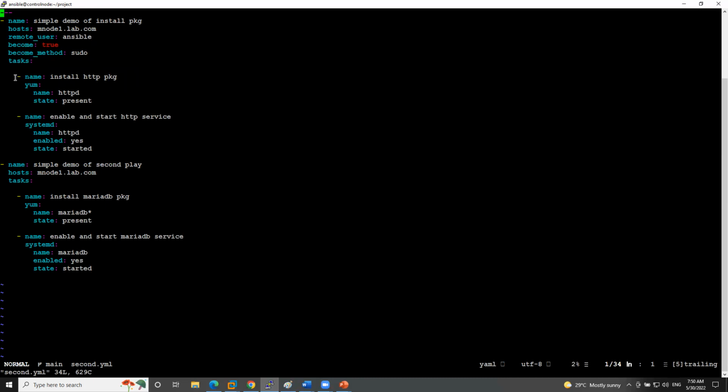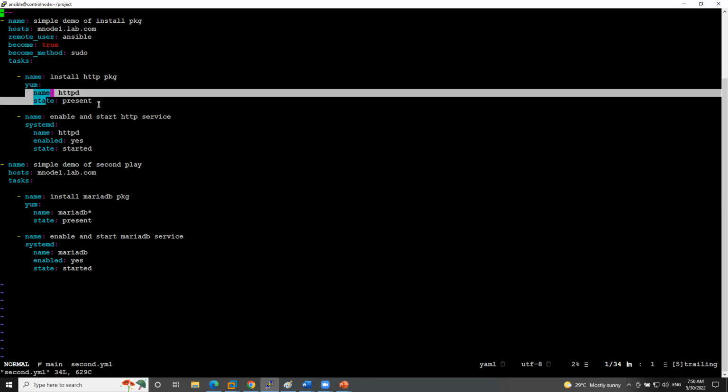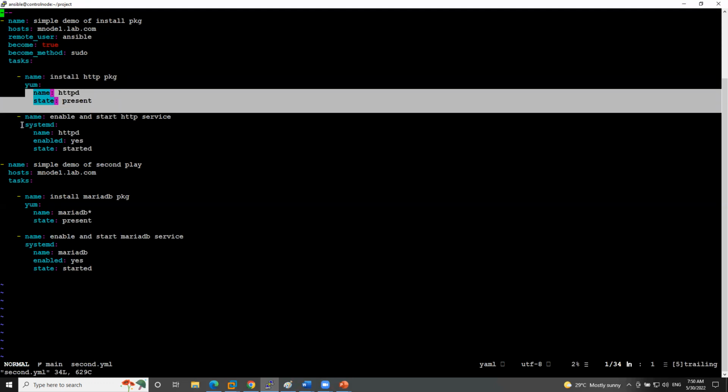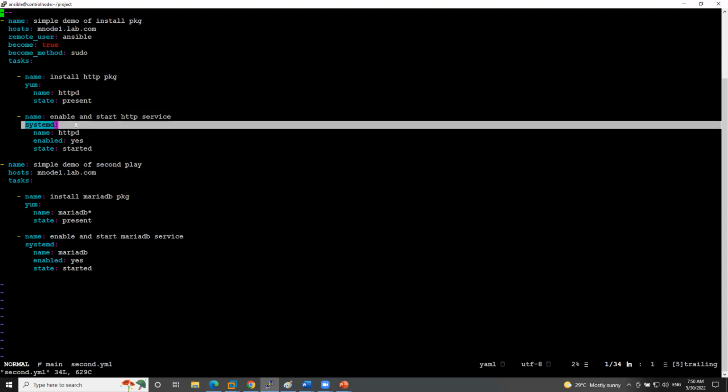And this is a task here. Inside the task, we are using a module called yum because we want to install the HTTP package. And after installing a package, I want to start a service. I am using something called systemd. Systemd is a module to manage your services here. Okay, so you're going to use it like this. So this is the order of a playbook.